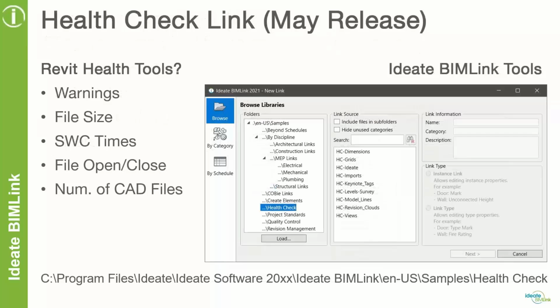And then the last library I'd like to talk about today is the health check library. And like I said, this is new in May. We've added this library. And in Revit, you may use things like the warnings of the model, the file size, your sync with central times, how long does it take to open and close, the number of CAD files you have. So some of those things can be reviewed, again, with these health checks. We have created a directory that allows you to export information for dimensions, grids, imports, levels, model lines, revision clouds, and so forth.